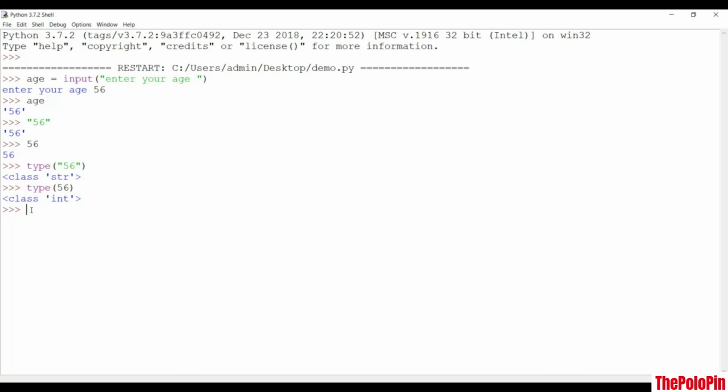So now all you need to do is type conversion, or typecast this string to an integer, because we want 56 not as a string but as an integer. In order to do that, we have a couple of methods for type conversion. If I use int, you can see that age, which was a string, is passed into this int method to be converted from a string to an integer. If I hit enter, now age has been converted to an integer.